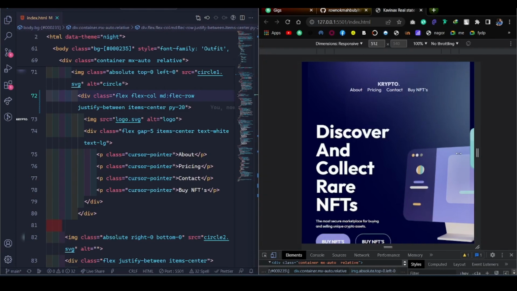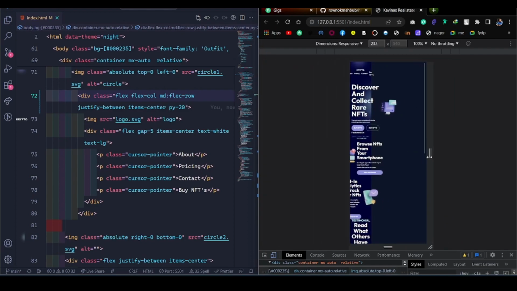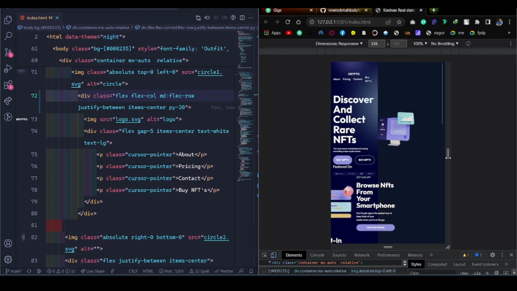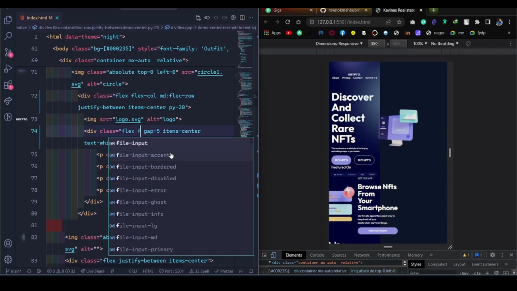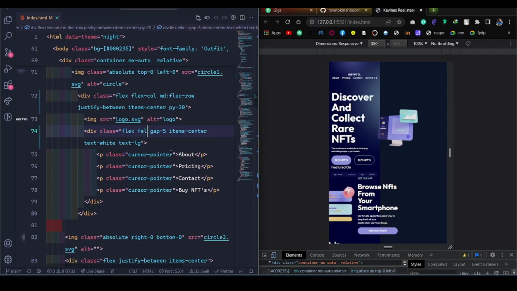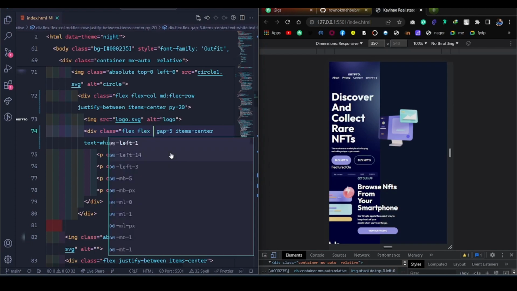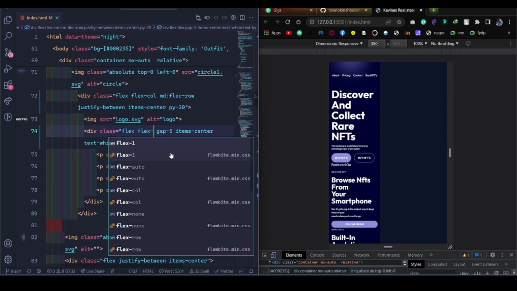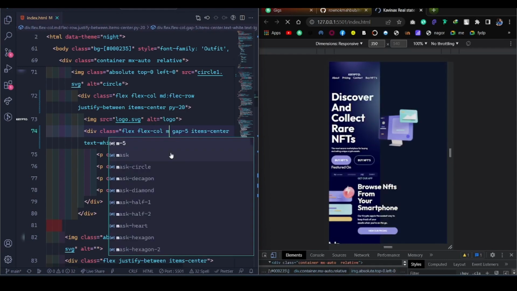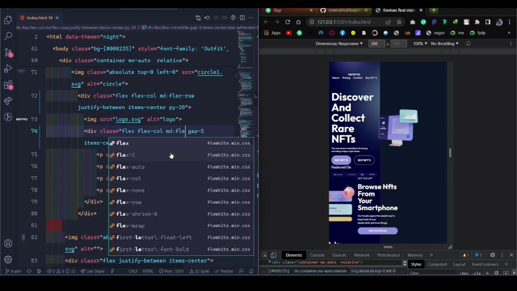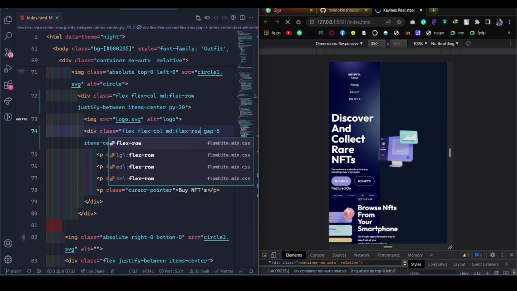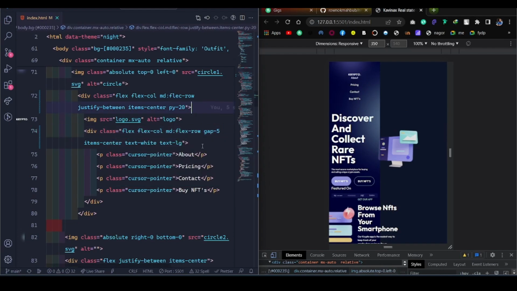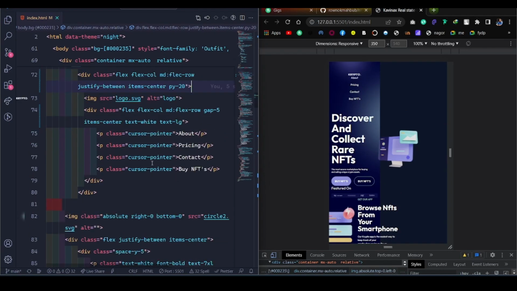Now I need to also do the same thing in here. So flex-col, sorry, flex-col, then in MD it will be flex-row. Okay, now it looks perfect, right? Now head over to the discover section.